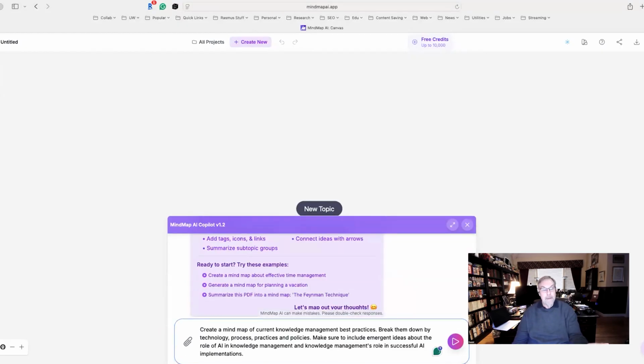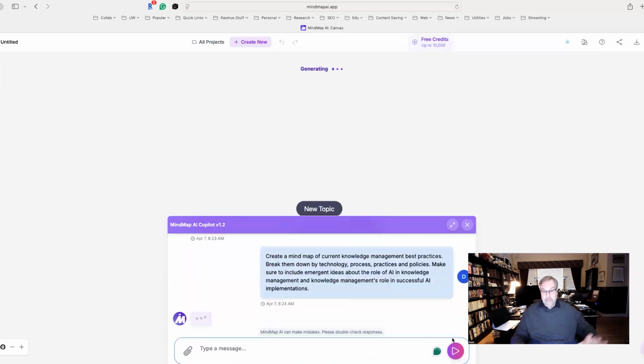And so: create a mind map of current knowledge management best practices, break them down by technology, process, practice, and policy. Make sure they include emergent ideas about the role of AI in knowledge management and knowledge management's role in successful AI implementations. And that's a pretty hefty prompt. And so I'm going to go off and let it think through those processes.